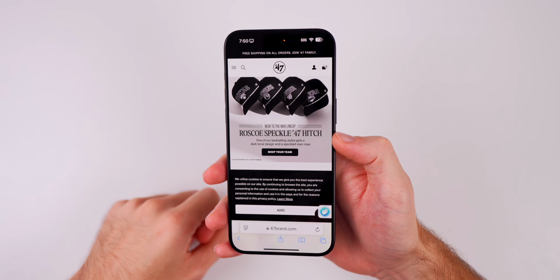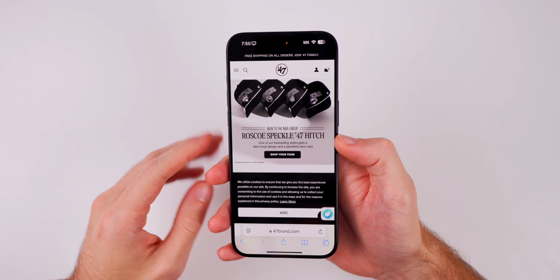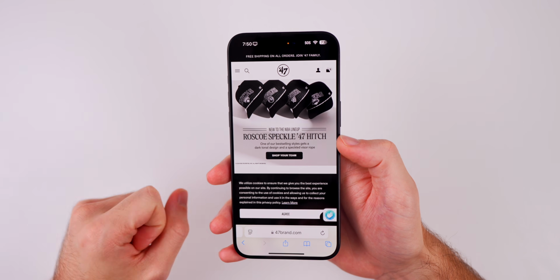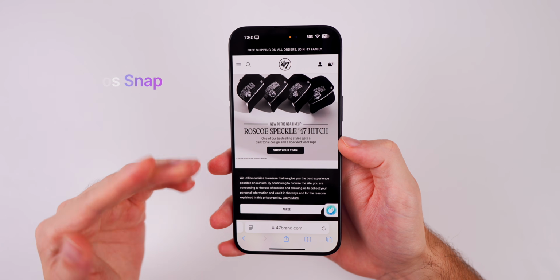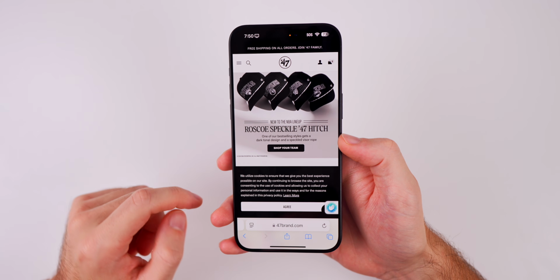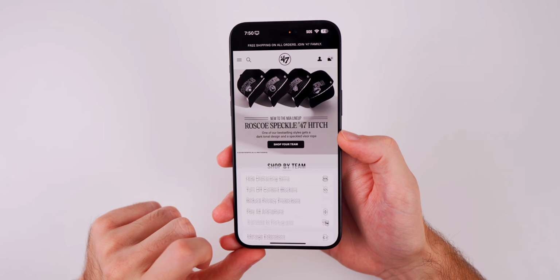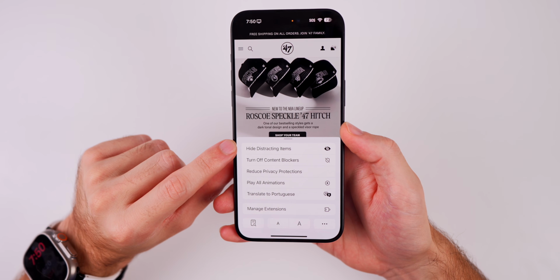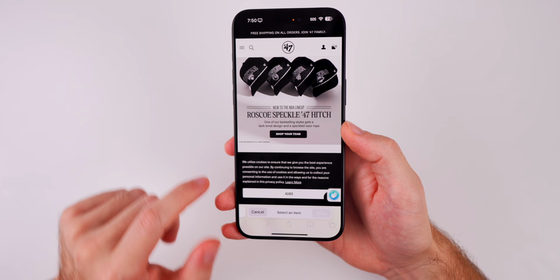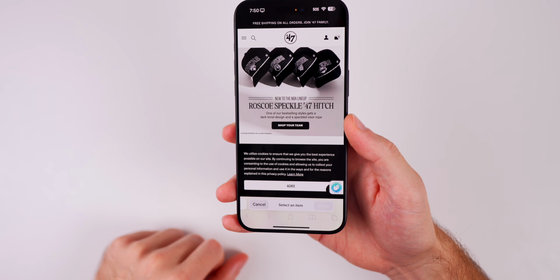Now the next thing you need to change in iOS 18 is your browsing experience. In Safari, we have a brand new feature called Distraction Control. This is essentially an ad blocker, but for different elements on a website. If we tap on the reader icon in the address bar, there's a new option for Hide Distracting Items. If you tap on that, you will get this interface where it just says to select an item.